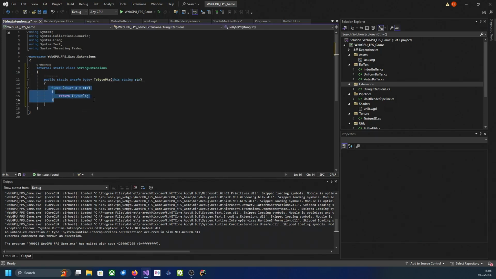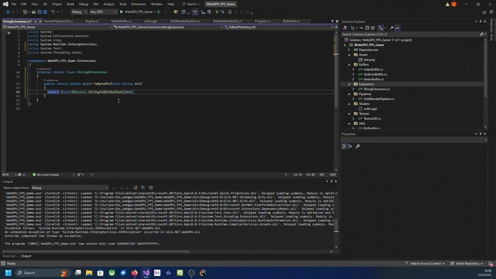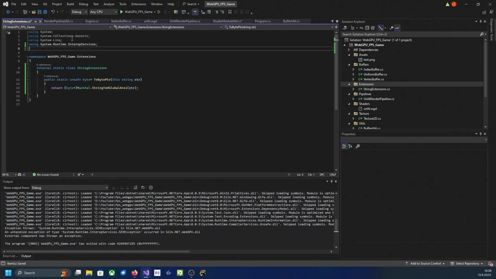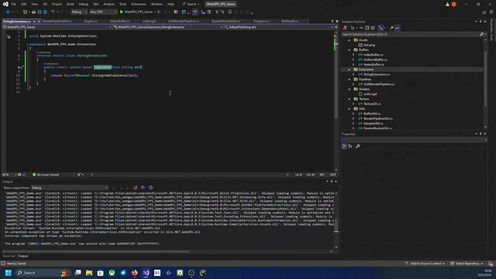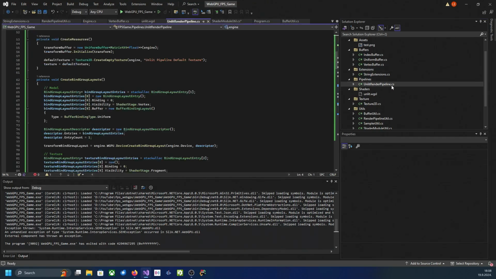And what I'm going to do is not this. I'm just going to say return byte pointer. We can do this. I'm still going to do this Marshal thing, but this static unsafe, these are extension methods if you're not familiar with C#, and they allow you to create methods on a sealed class. I would suggest looking it up, but for now I'm just going to make use of it.